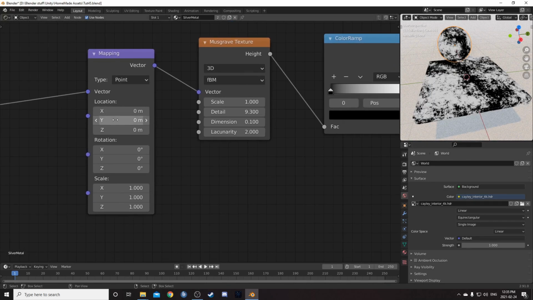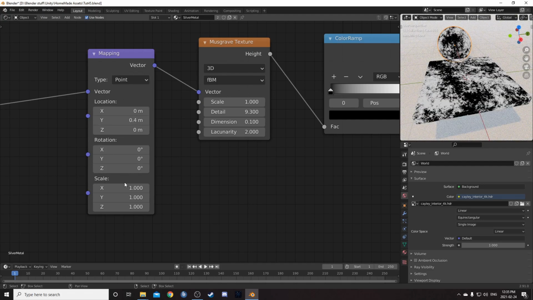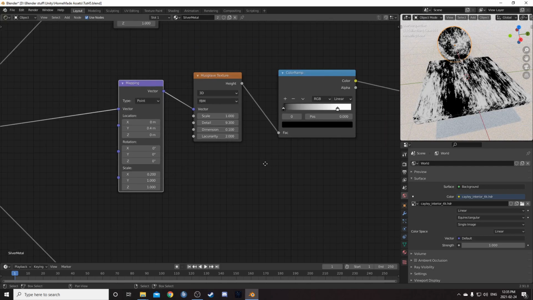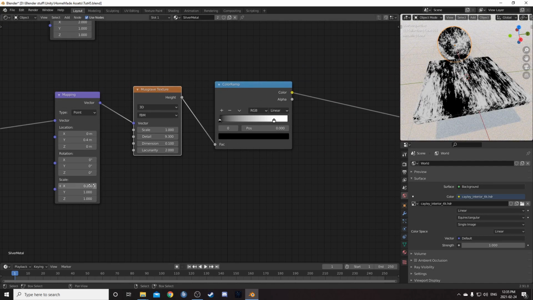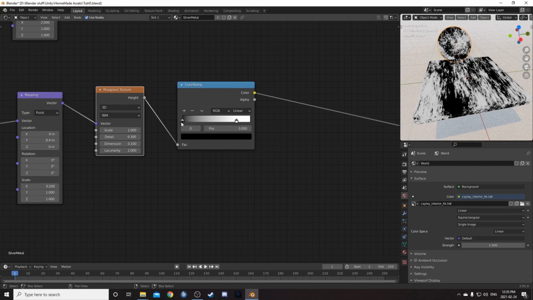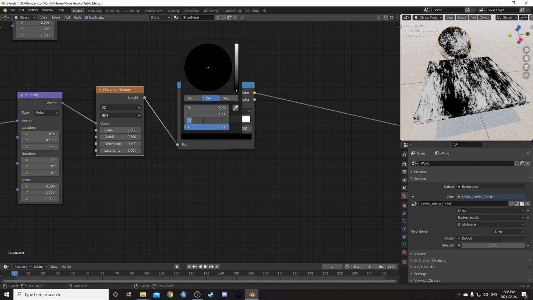Looking at the third strand, let's start by adjusting the Y value. We'll put this at 0.4, and then the X, we'll put this at 0.2. So, because this scale is smaller on the Musgrave, we get a bigger texture here. And this X stretching here, we can see that along the X-axis. Let's come to the black value on the color ramp. We'll just change this to 0.3.